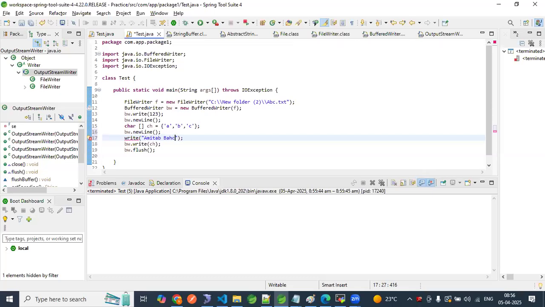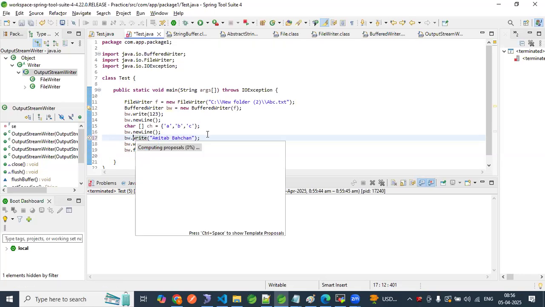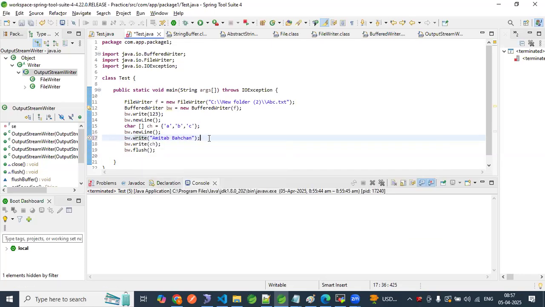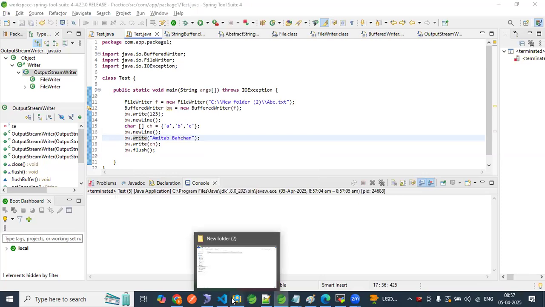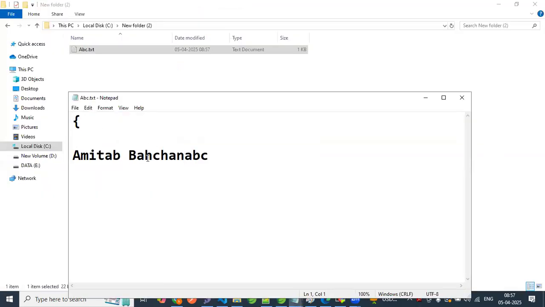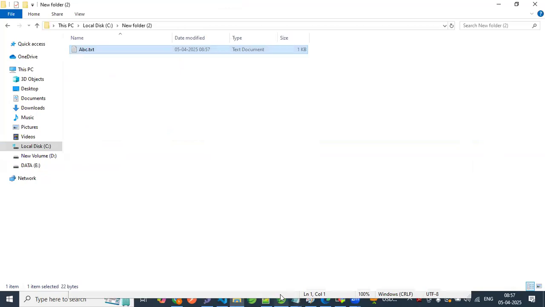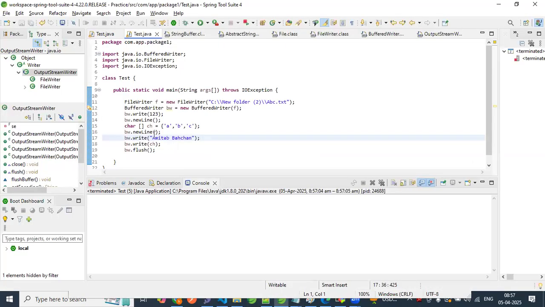Amitabh Bachchan. With that object reference, we have to call the method name. Now run this. Run as Java application. Perfectly fine. See, did I use newLine or not? See, one newLine. Oh, I need to add one newLine. Okay, copy this, paste here. Then newLine.